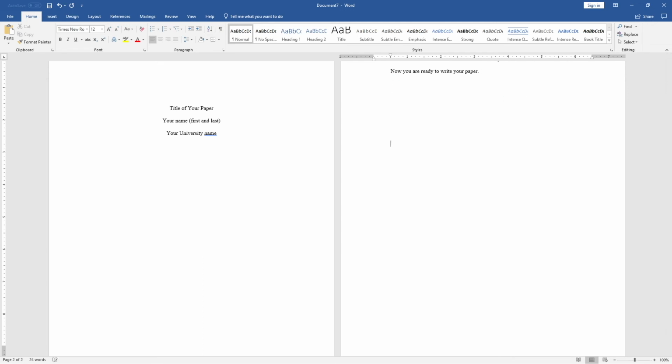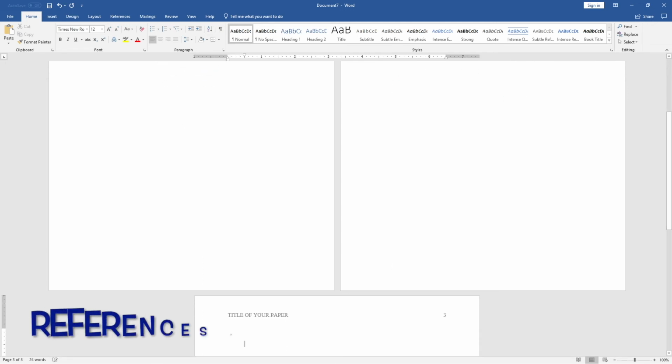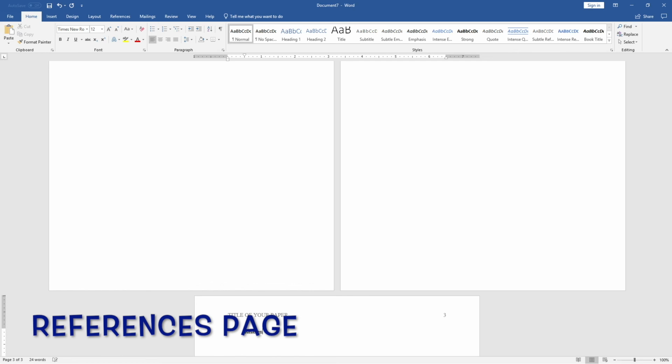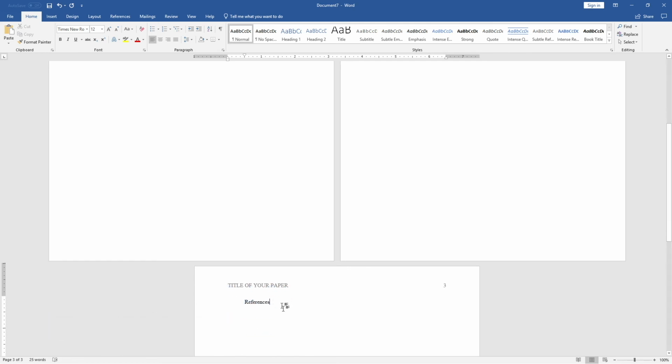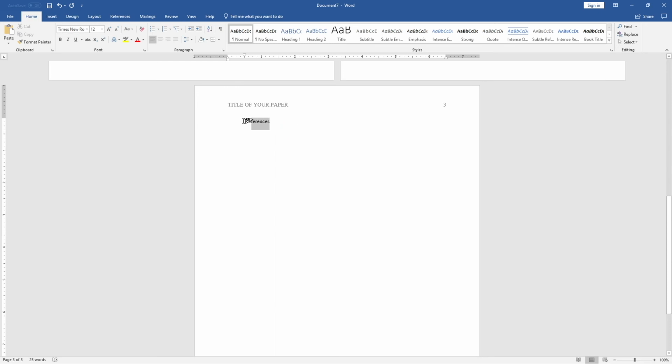Alright, so now we're going to go to the references page. You're going to type references. You're going to make sure that's centered, so highlight it and center it. I'll show you guys how to do a hanging indentation. So start off your citation.